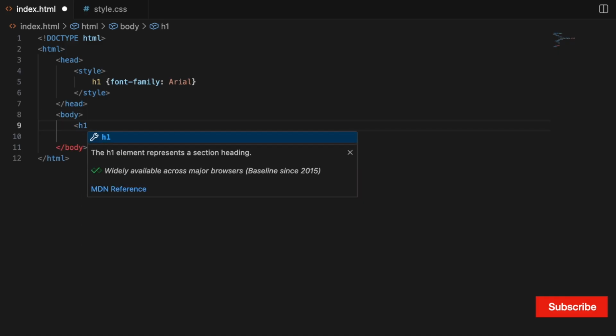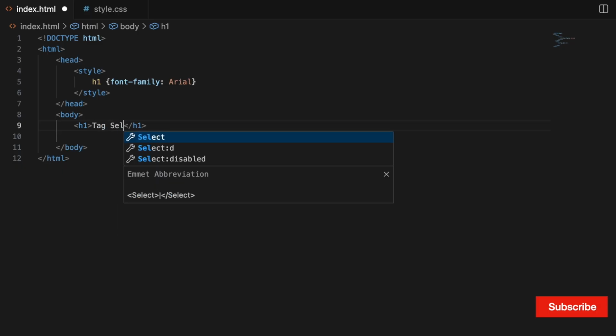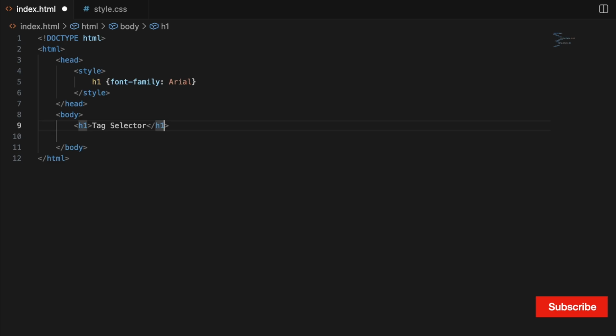Next, inside the body, we'll add an H1 tag and give it some text, such as tag selector. Because we created a CSS rule specifically for the H1 element, the browser will automatically apply the Arial font to this heading. Notice that we didn't need to add a class or an ID to the H1. The tag selector works directly with the HTML element itself. This is one of the simplest and most useful CSS selectors, because we can style every element of a particular type at once. So if we have multiple H1 elements on our page, the same H1 CSS rule will apply to all of them.